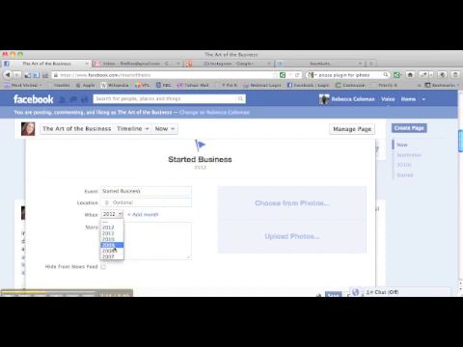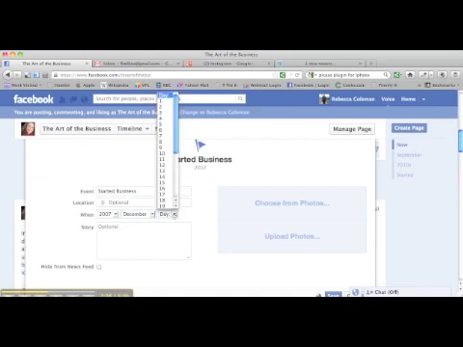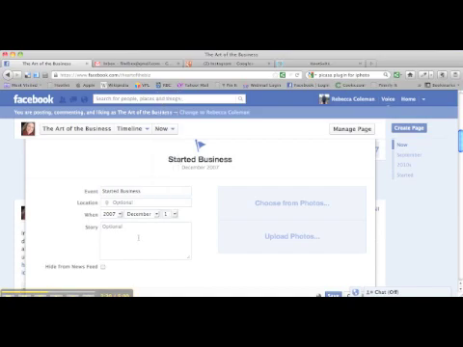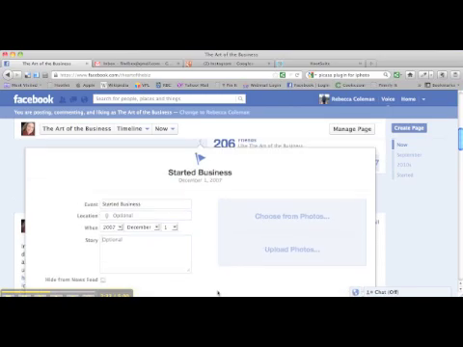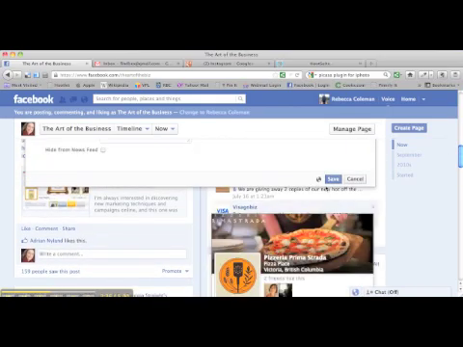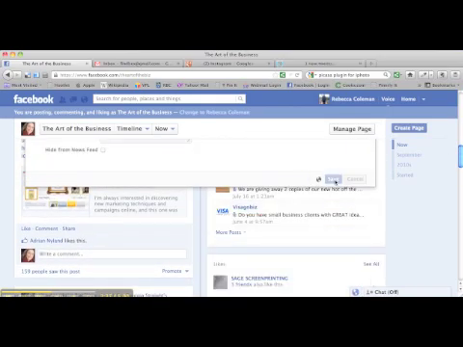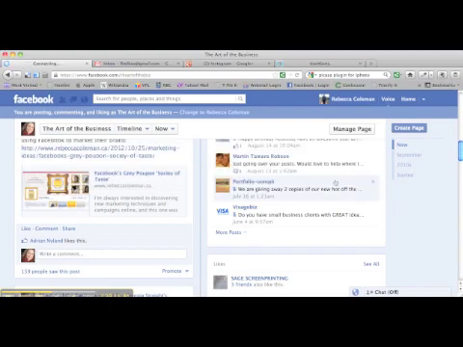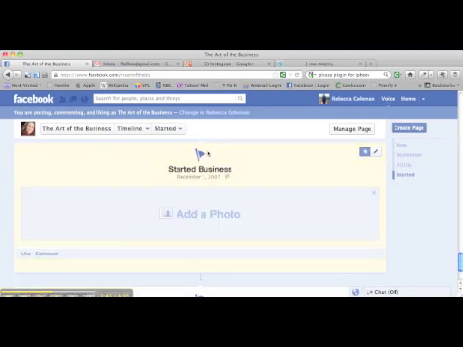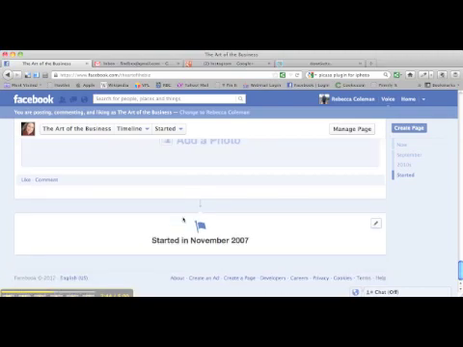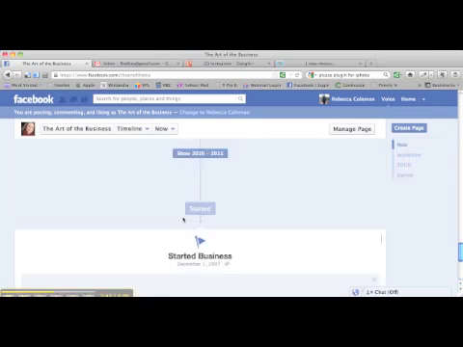Then you can put in 2007, December 1st. And then you can put some more information in there. You can even put photos in there of the day you started your business. Then you click save and it will be inserted into your timeline on December the 1st, 2007, at the very, very bottom. Okay, and there it is.